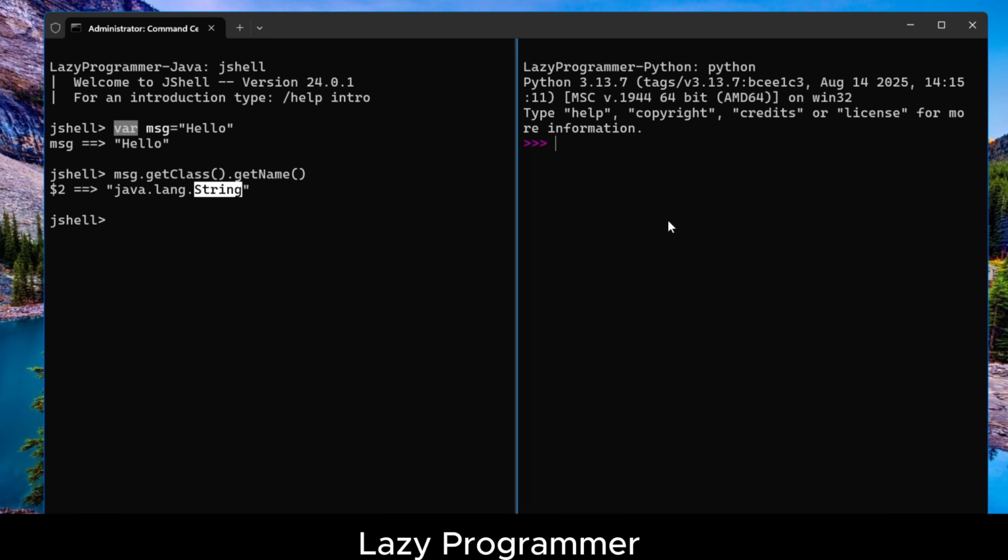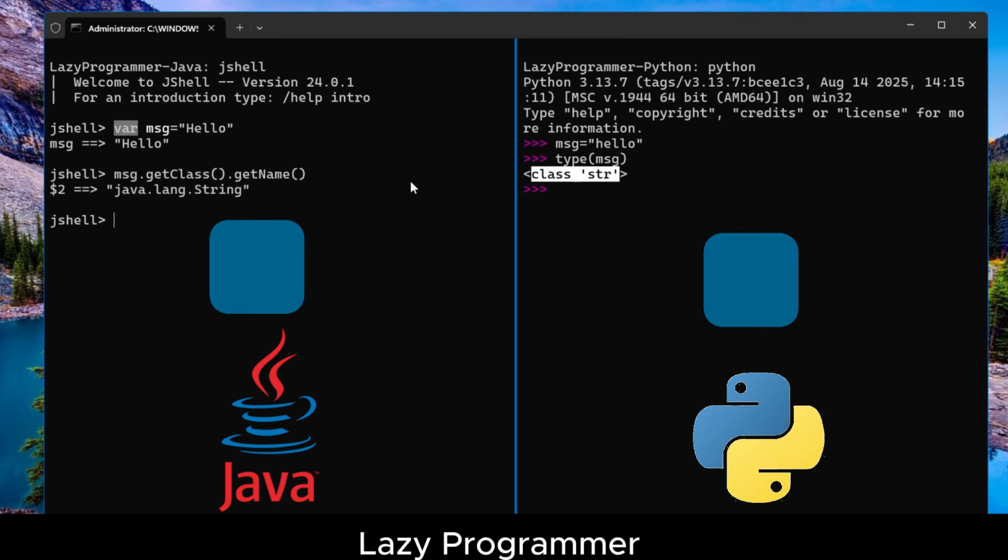And in Python, let's also define the same variable, msg, and assign it some value. Now if we want to check its type, we can use the built-in type function. So when we run type(message), it tells us the type as class str, which is basically Python's way of telling that it is a string. So both Python and Java handled this smoothly. So let's give 1 point to each.